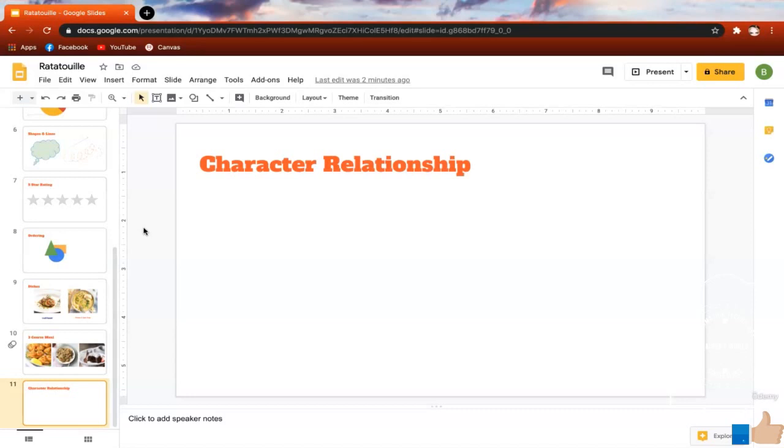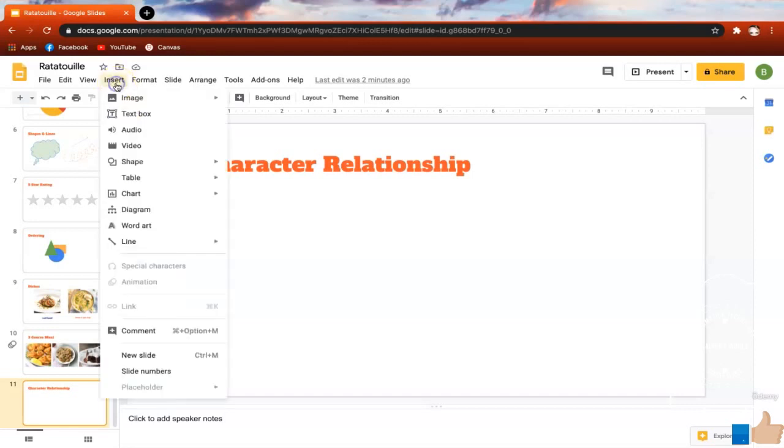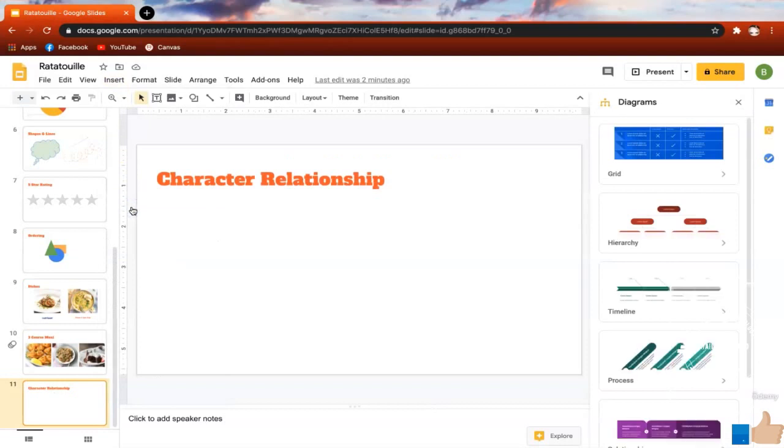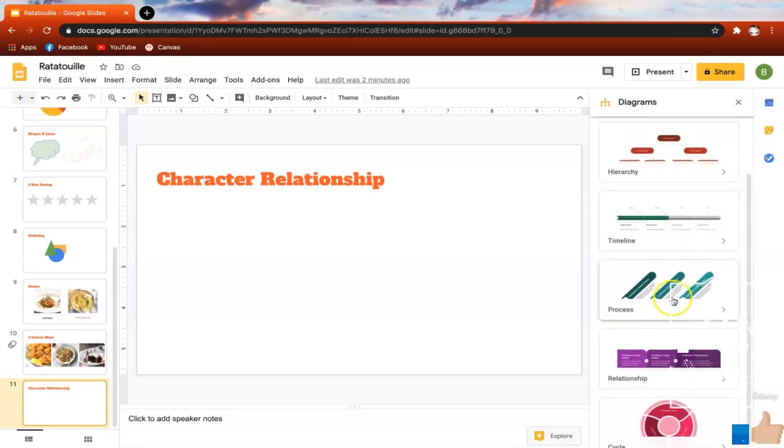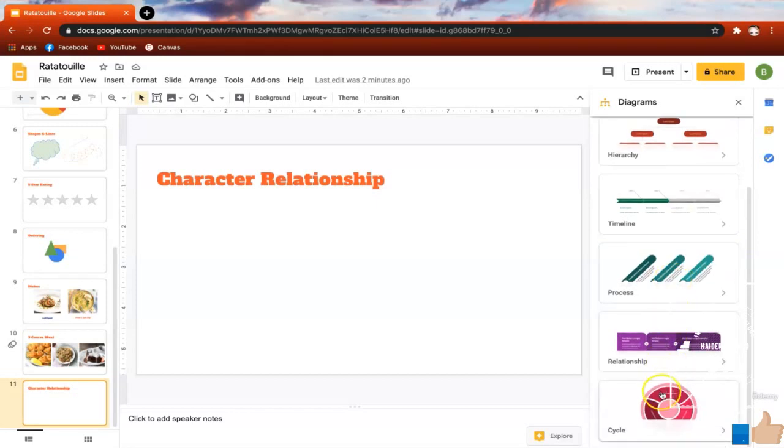In this video, we will be talking about diagrams. Diagrams are visually appealing ways to display information, so think in terms of timelines, flowcharts, and cycles. To add a diagram, you would go over to Insert and go down to Diagram. This will open up a side pop-up with a bunch of different diagram types, such as grid, hierarchy, timeline, process, relationship, and cycle.